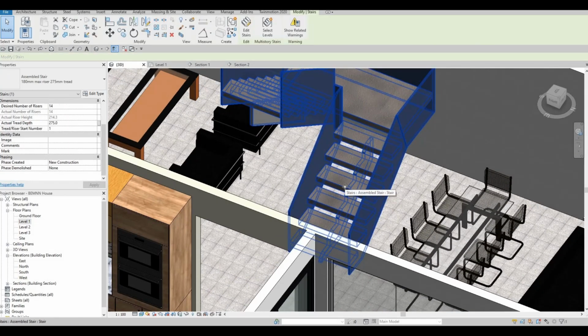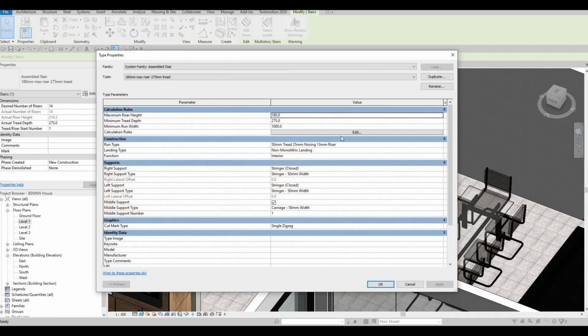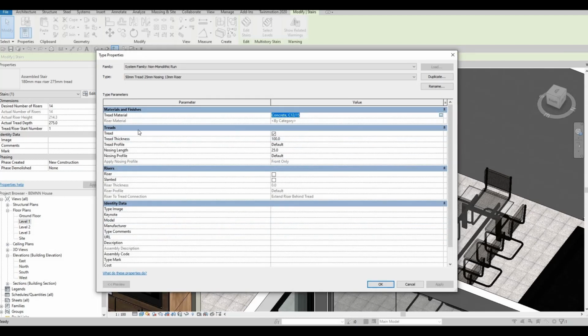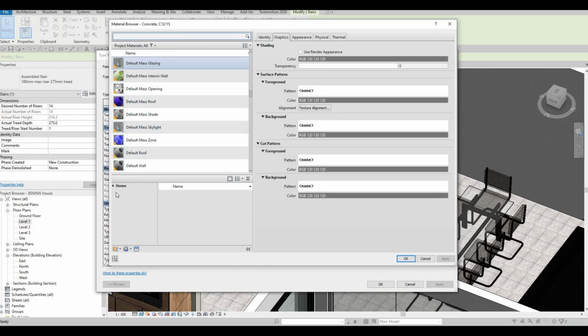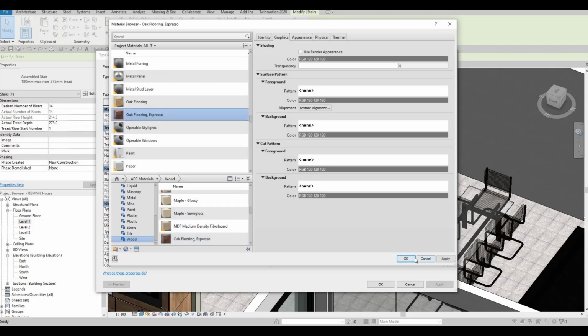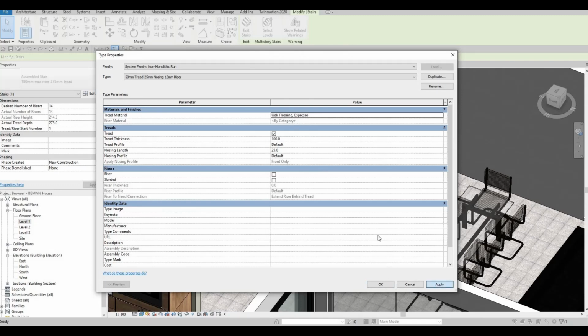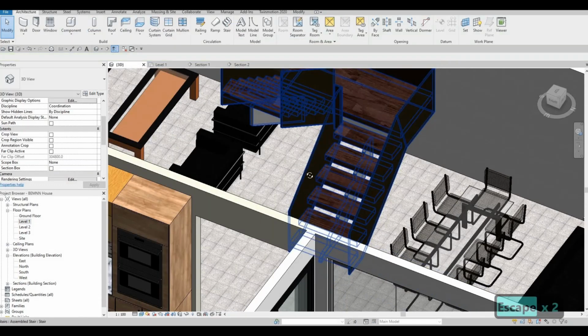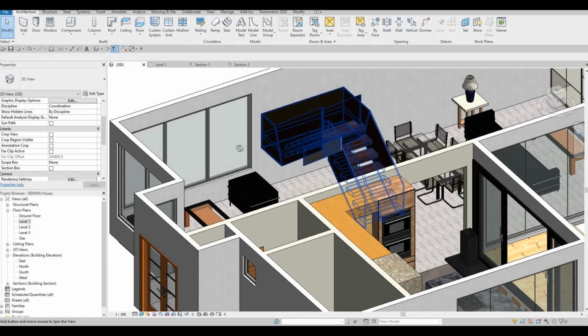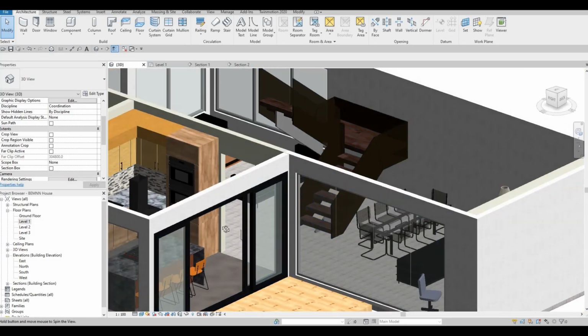In terms of the material, I think wood is the best one. So instead of this, we could add in mahogany or oak. So as you can see, it looks nice. And then that looks much better.